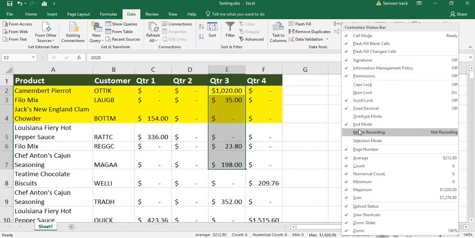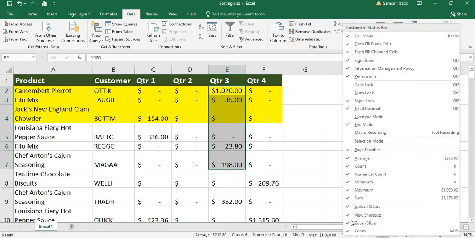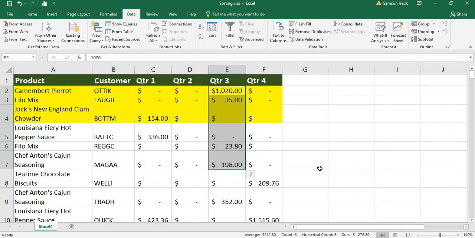Also, if you don't want any statistics, you can remove the statistics by unchecking them. Okay, so I hope this video is helpful to you, how to add statistics into the status bar.